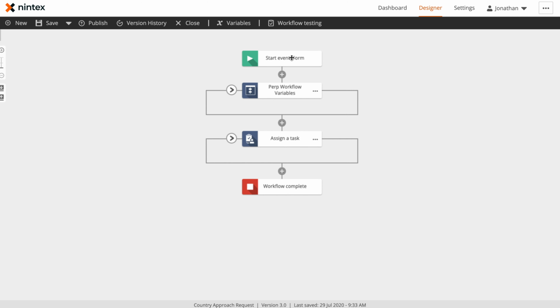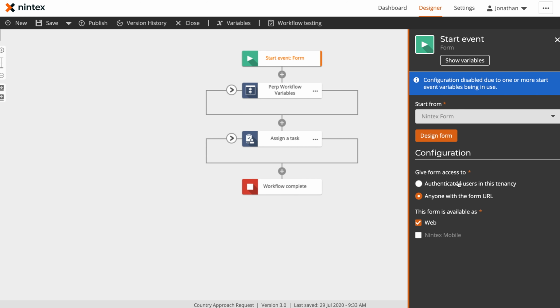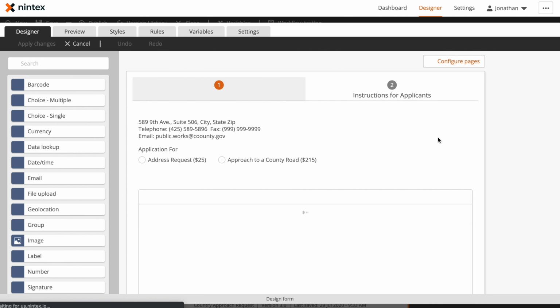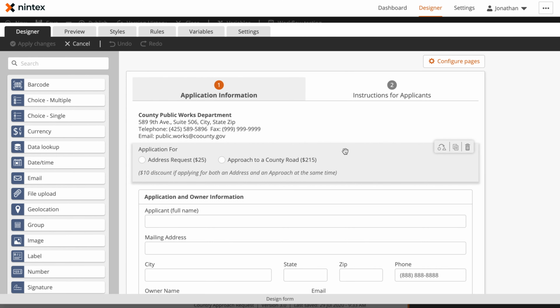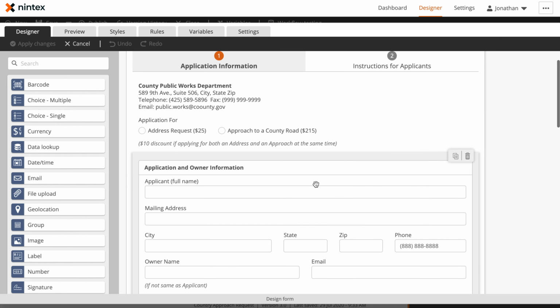The first step in any form-based process is going to be designing our start form. We can see that in the configuration, we've updated this so that anyone with the form URL can access the form. This is important as we want it to be available on a public-facing website. We can then select Design Form to open the Nintex Forms Designer, and in here you can see all of the controls that have been added to our form.